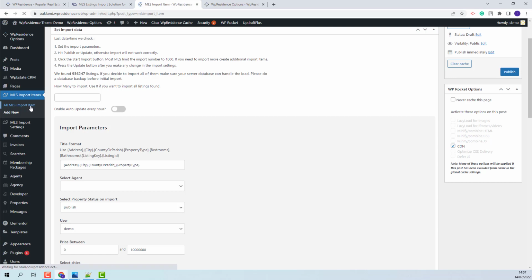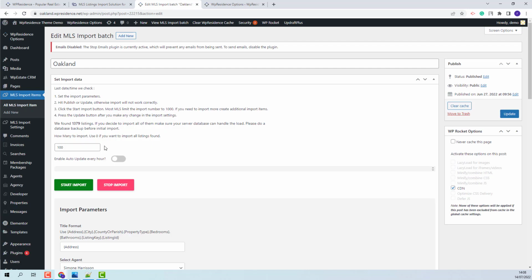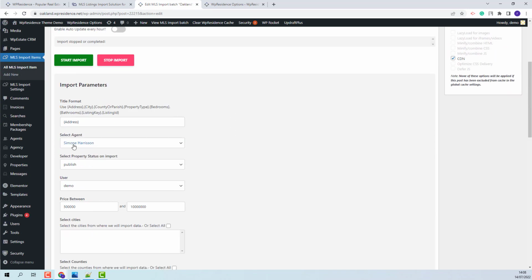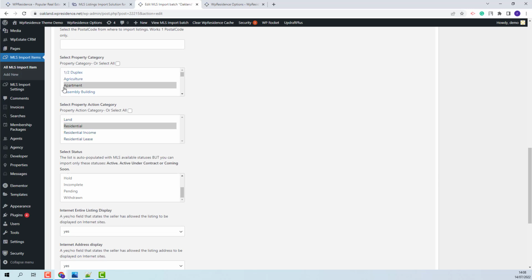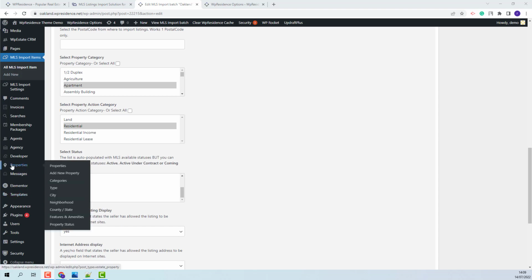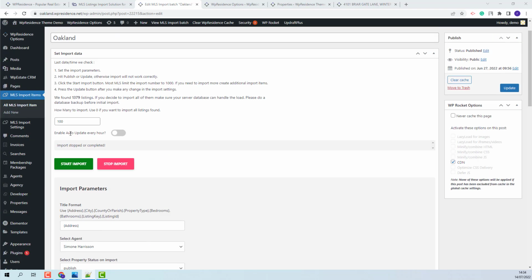I will go back to the list of import items and I will edit the import item that we used for the Oakland demo. So I will edit the import item, and here you can see that we imported 100 properties. We selected an agent, we selected a price range, county, we imported only residential apartments. All the properties from the import have been saved in the database, and you will be able to find them under the properties section. Also, in the import items section, you have this option, enable auto update every hour. If this option is enabled, then the imported properties will be updated with the MLS changes. For example, if a property from the MLS is deleted, the same will happen in your site.